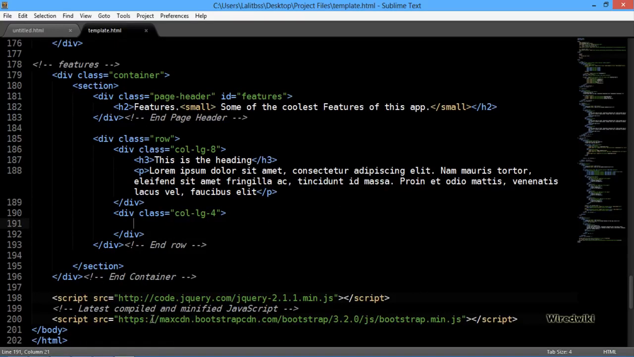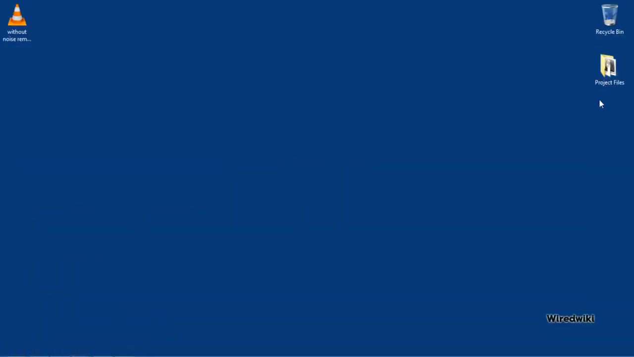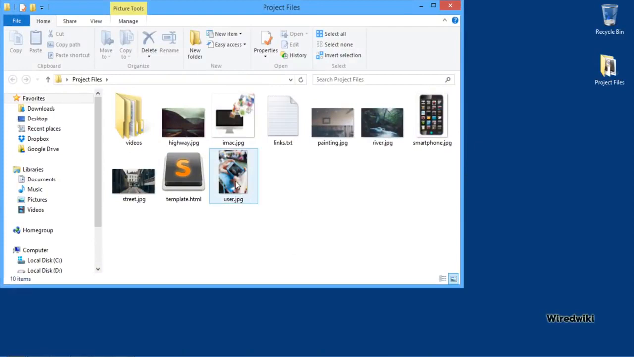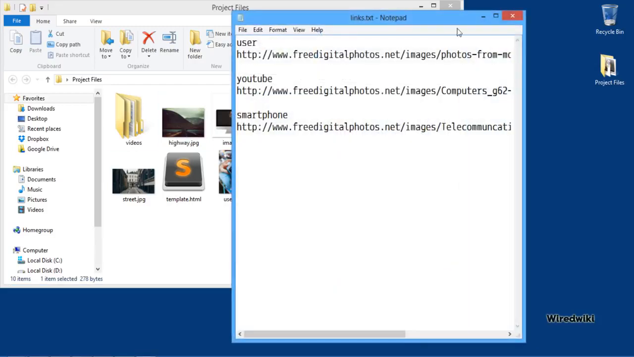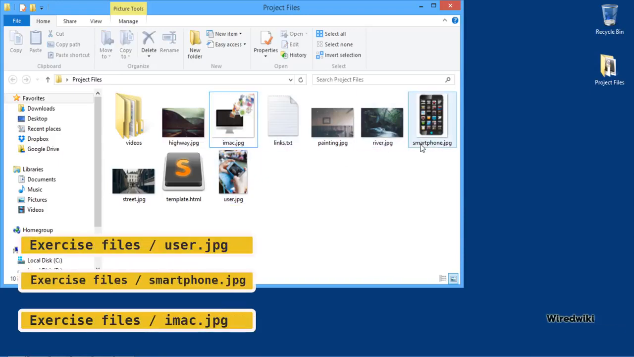So if I go to my exercise files folder, which is on my desktop right here, project files, inside this I have included my three images. First was user, then smartphone, and another one is iMac. These images are taken from freedigitalphotos.net. Links are given in this links.txt. You can check that out. So I'm going to use these three images: iMac.jpg, smartphone.jpg, and user.jpg.